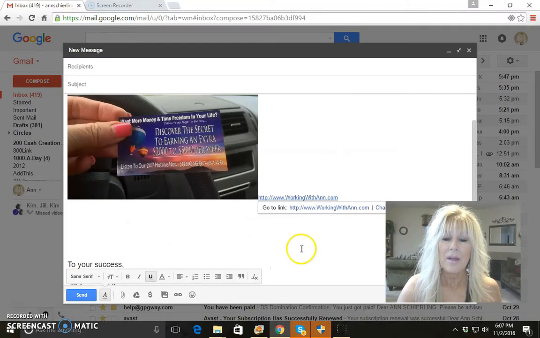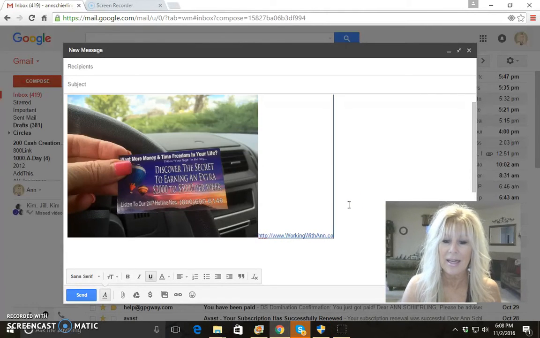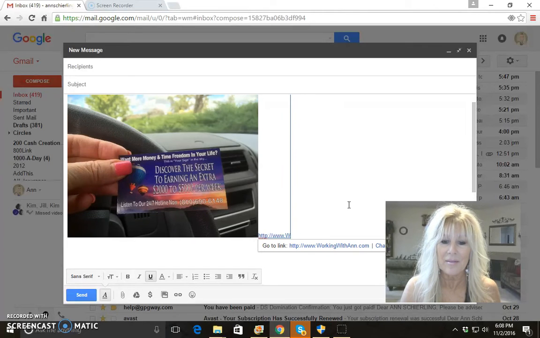Click OK. All right, so in this case, you can see it didn't hyperlink the photo. It put the hyperlink over here. And so we obviously don't want to use that because that's not how we want it to work. So we're just going to go ahead and delete that.